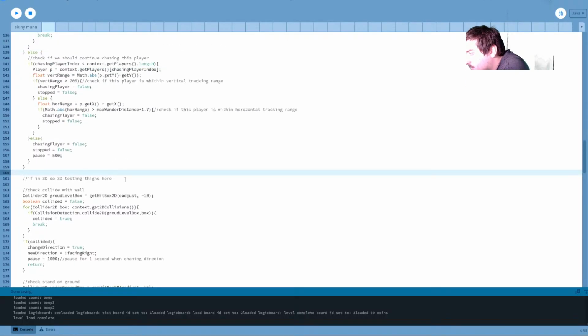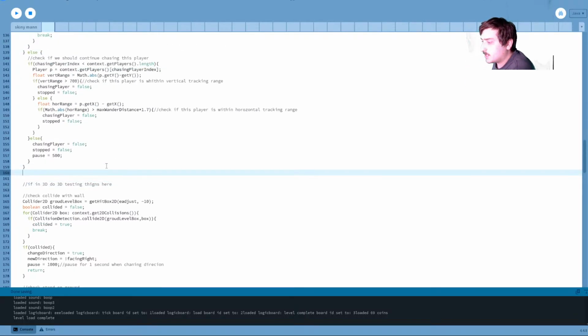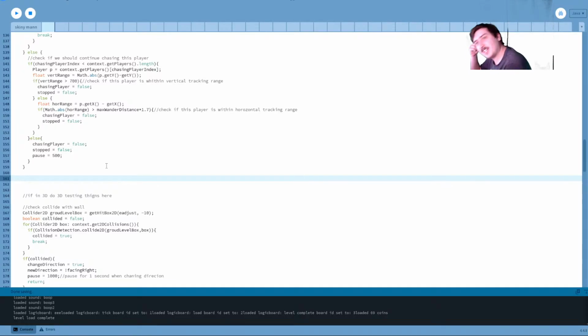Okay, we'll still get those 3D testing things in the future because I do want to give this guy a 3D AI, which is going to wander in the same-ish pattern. It's just going to wander in probably a counterclockwise square instead of just back and forth. I don't know how it's going to chase the player though. That's going to be interesting, but I'll do that in a later update. For now, it's a 2D thing, which is fine.